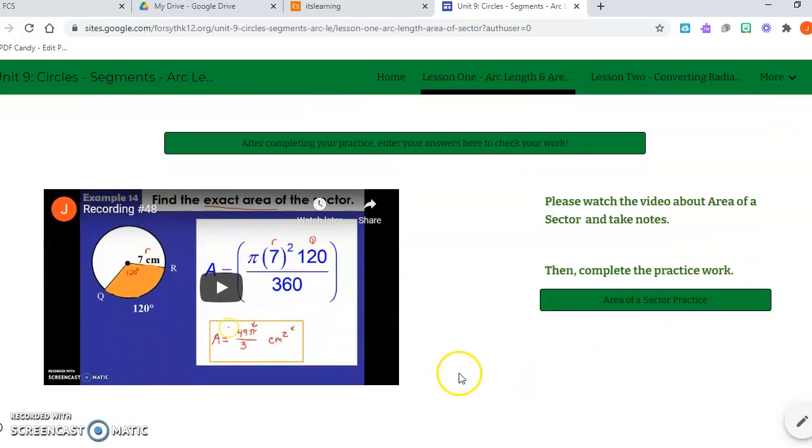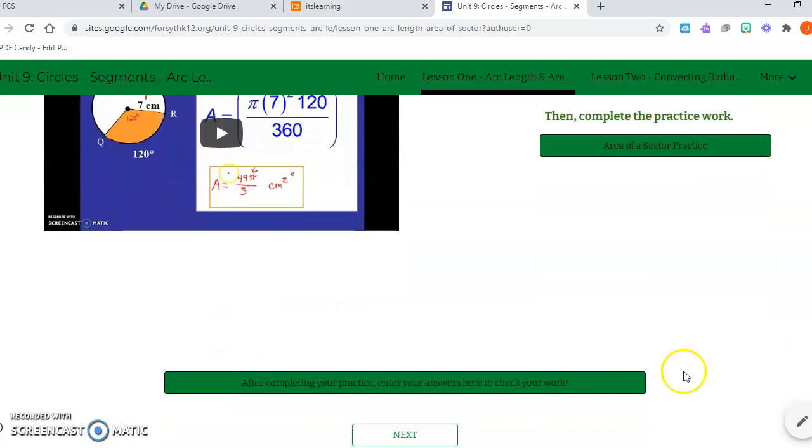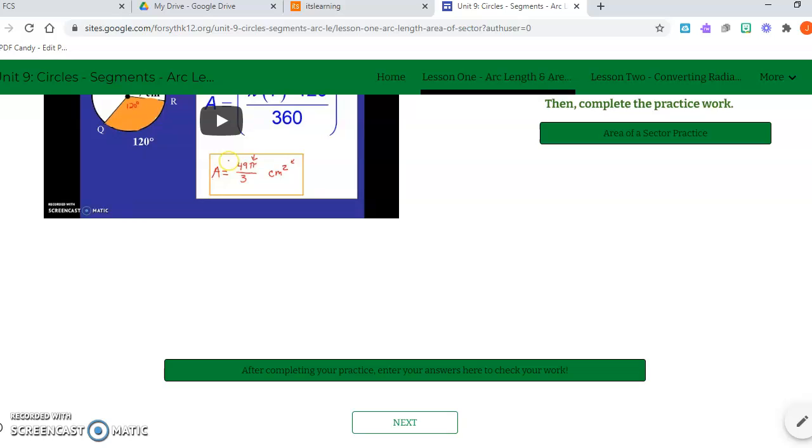And watch this one about area of sector. Complete the practice work in your packet and then enter here to check your work. And then the sub has an activity that you'll complete in class and turn in.